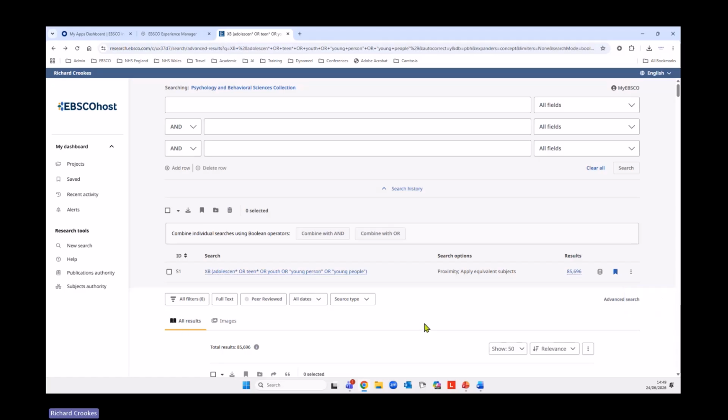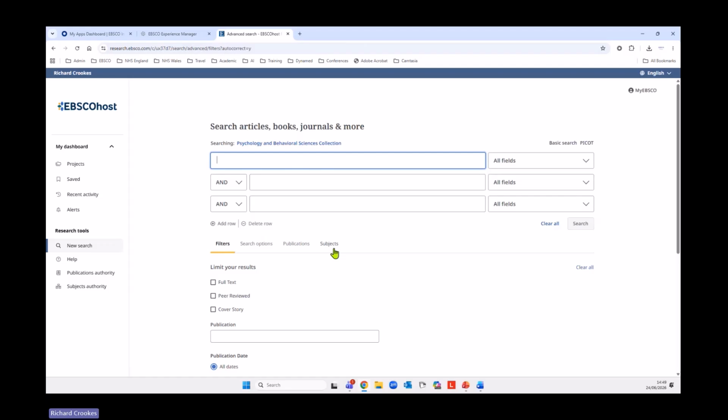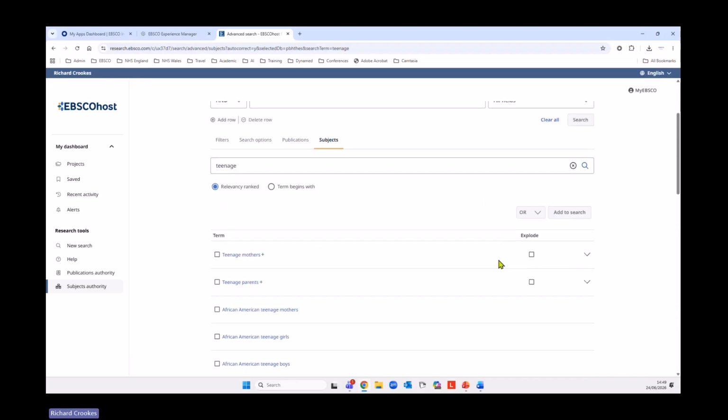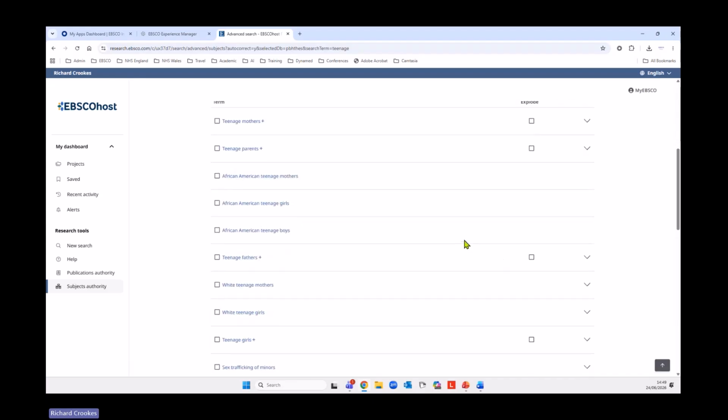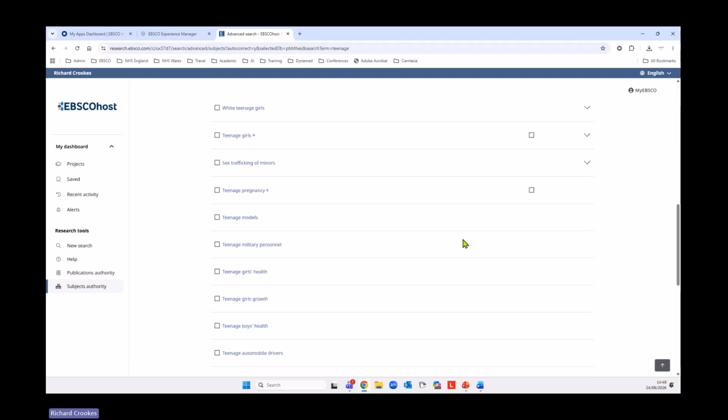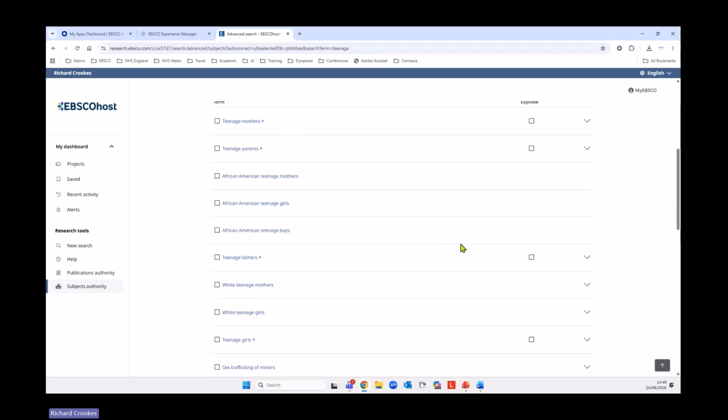So that's the first step, and we're looking at the equivalent subject term now. So for that, we're going to go to the subjects authority or click new search. We can do this either way, and then go to the subjects tab, and then we can browse the source for the particular age group. So for example, in this instance, I'm going to go for teenage and then search here, and you'll see we've got various elements of teenage here. So what I can do is select one of these. So I can scroll down and see if there's any others that may be of more relevance.